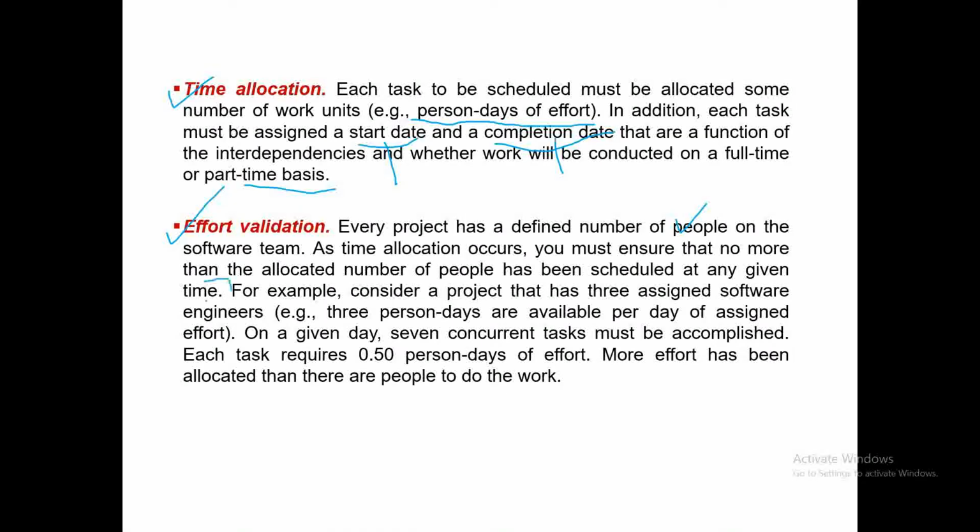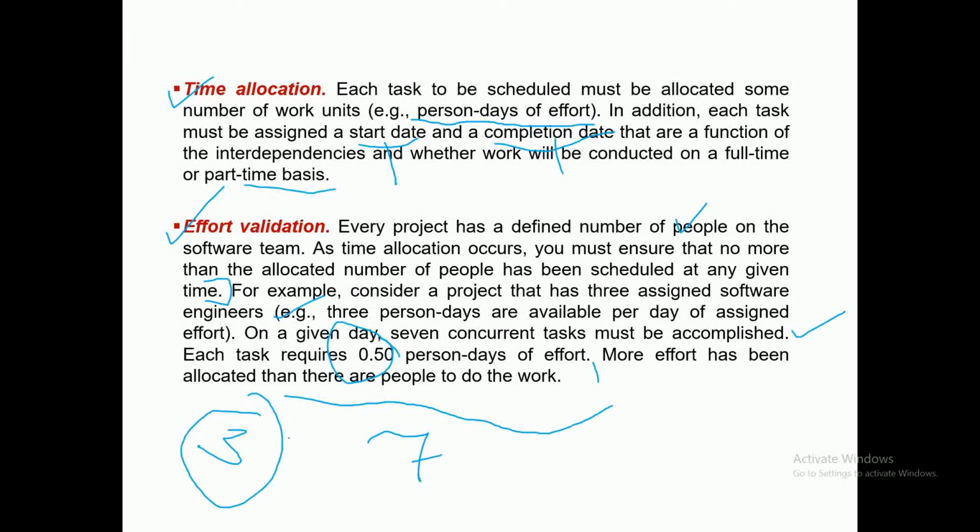For example, consider a project that has 3 assigned software engineers. So 3 persons per day are available per day of assigned effort. On a given day, 7 concurrent tasks must be accomplished. Each task requires 0.50 persons per day of effort. More effort has been allocated than there are people to do the work. These 3 people can comfortably finish only 6 tasks, but the allocated is 7 tasks. So this should not happen. Therefore, this kind of allocation should not be there. This is known as effort validation.